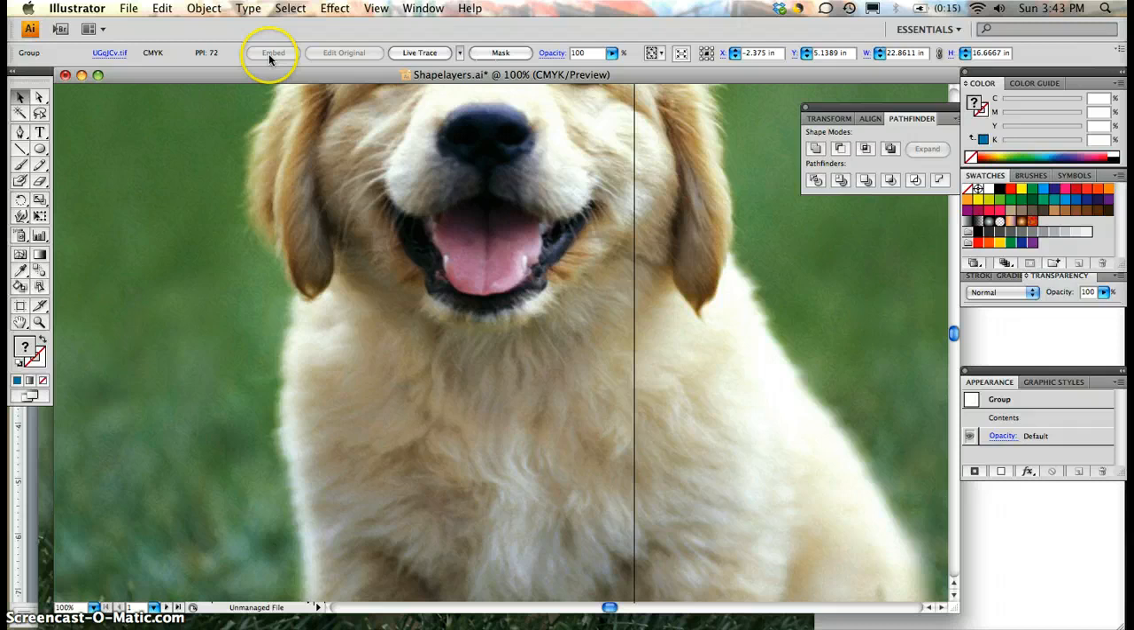Awesome. Now at the top here you have a little button that says embed. Mine did it automatically. Generally Illustrator does not do that. So if this is not clicked, click it, embed, and the image is stuck in the file. I will be able to see it if I open it up on another computer.